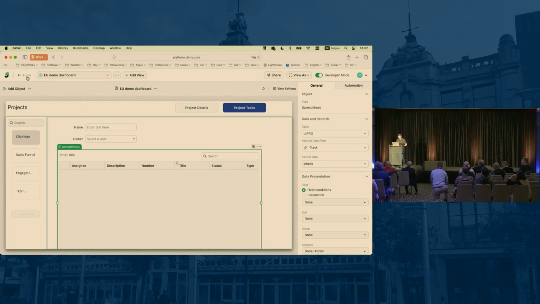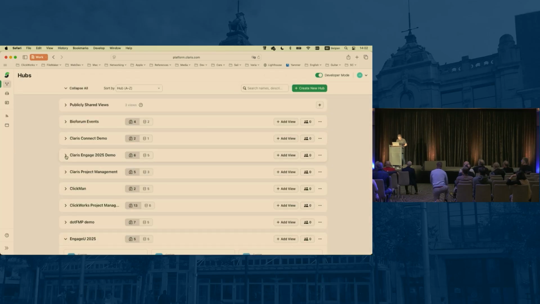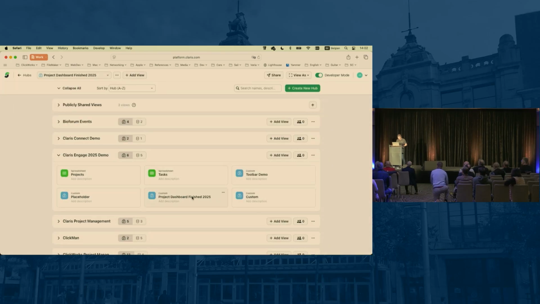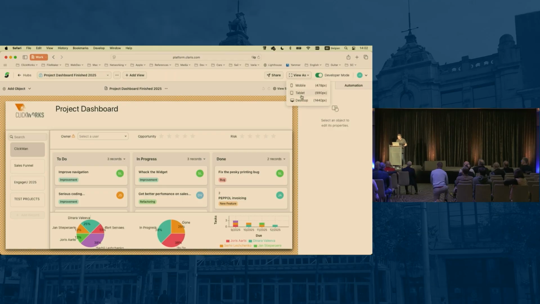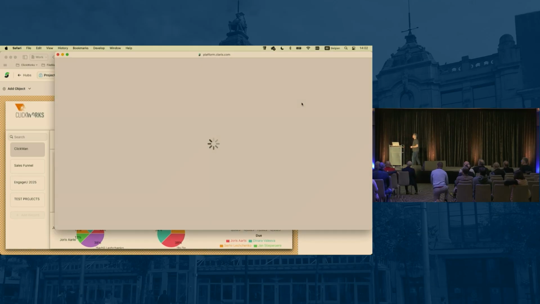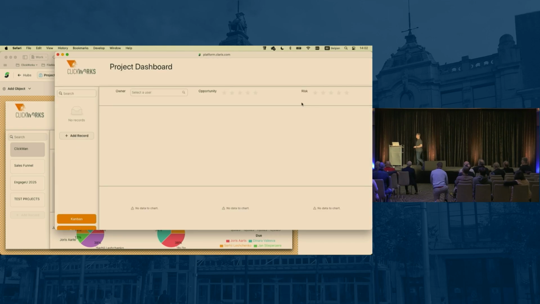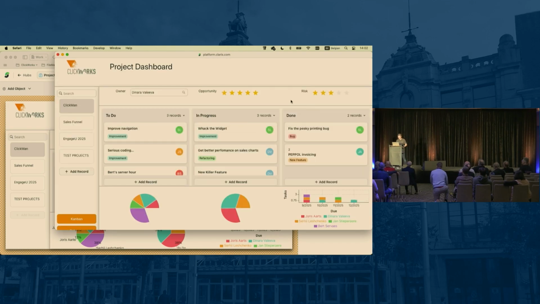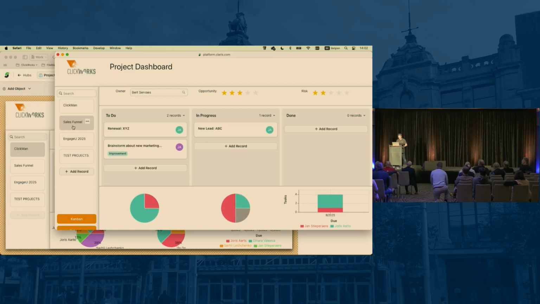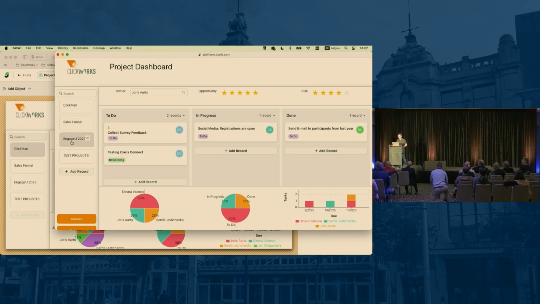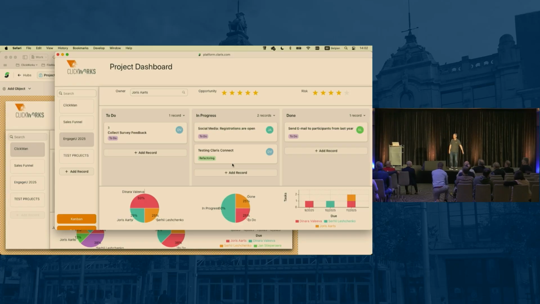If you want, I can show you a more elaborate dashboard from the Claris Engage demo. So the initial loading is always a thing, but then it's pretty fast. And one of the cool things I like is that if you interact with one element, the chart updates. So this is what we're going to get in the future. This is ETS stuff, but this is where we are going to go, and I'm very excited about this.